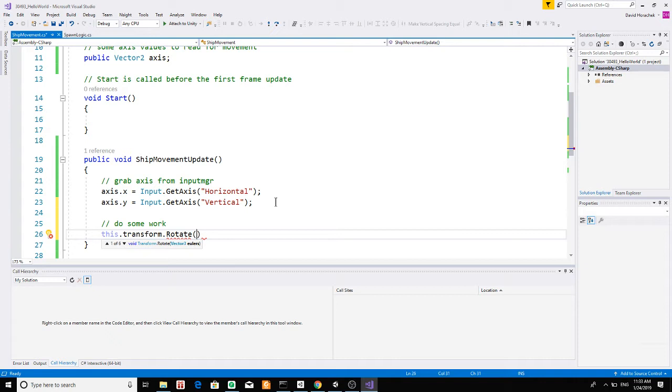We actually have 6 different functions. One that takes Euler angles, one that takes an axis and an angle, one that takes Euler angles and a space relative to, one that takes individual floats, axis, angle, and space relative to. That one looks good. So we're going to assume our game is in the plane, kind of like a 2D action game, 2.5D. And so our ship's going to be like this.